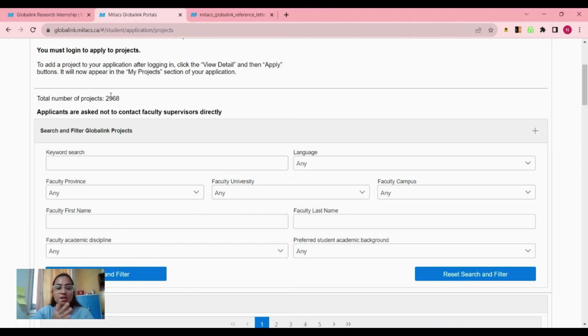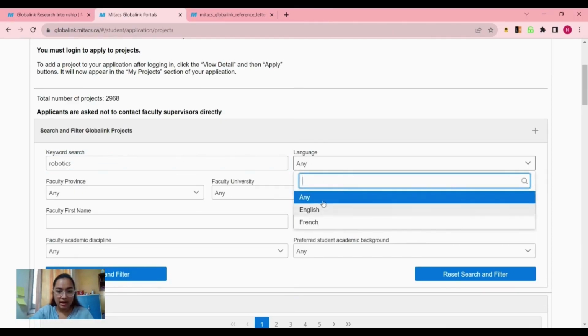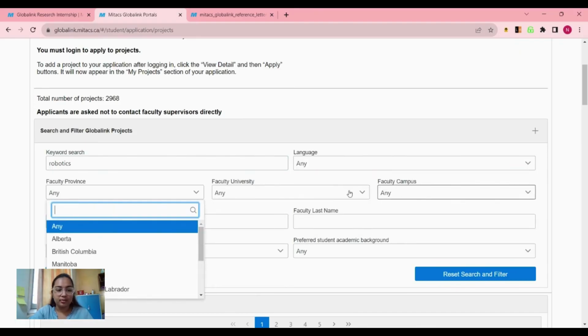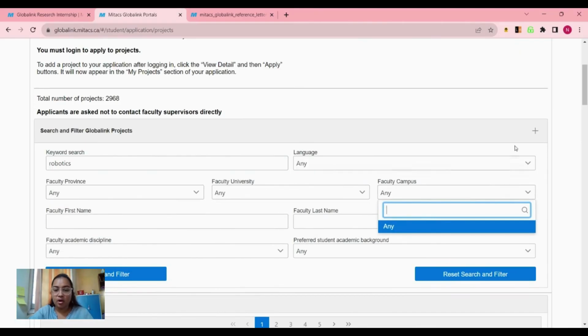Now how do you choose 7 projects out of these? You can go to keywords and mention, for example, that you're interested in robotics, and from here you can choose any language that you are comfortable with, whether it's English or French, and the province, faculty, university, or faculty campus.